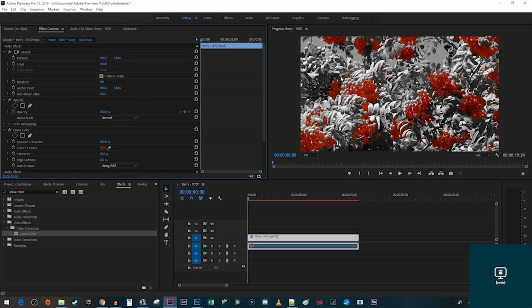Now, if yours doesn't look very good like mine, the first thing you can try is to change the match color setting to using hue. Okay, this worked really well for me, but if you're still having problems separating your color, try to lower the tolerance until you get your color isolated.